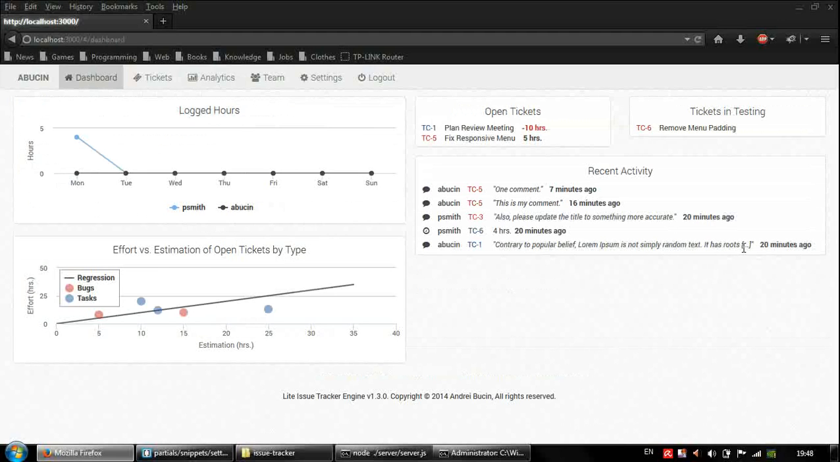Also, if you look here, you can see that there are several panels with ticket information. So you have the open tickets that are assigned to the currently logged in user, as well as the tickets that are in testing for the same currently logged in user. Lastly, there's a recent activity panel which displays a sort of a log of the recent events that have occurred in the system.